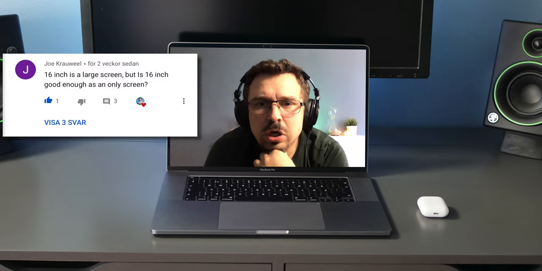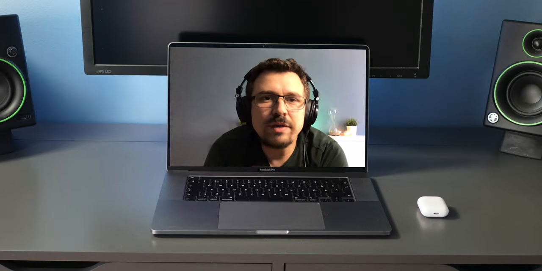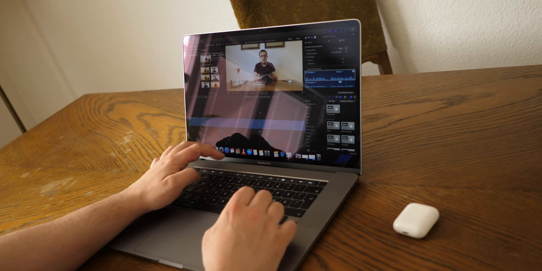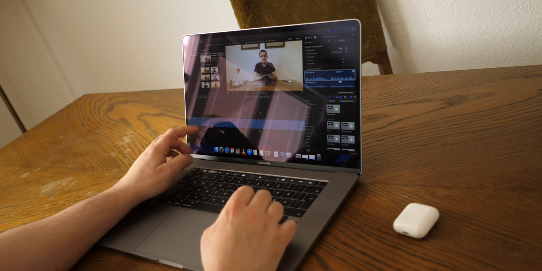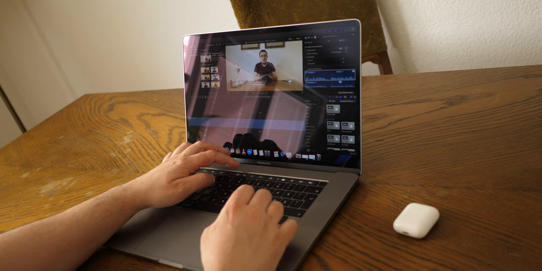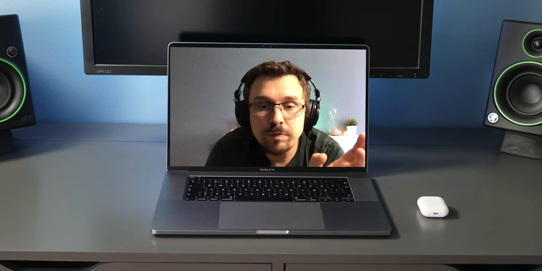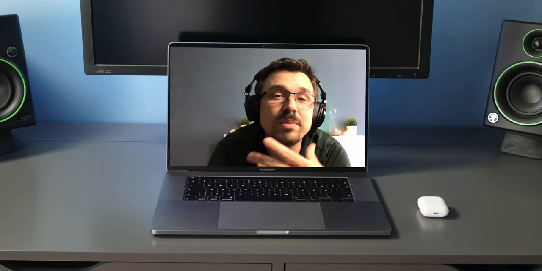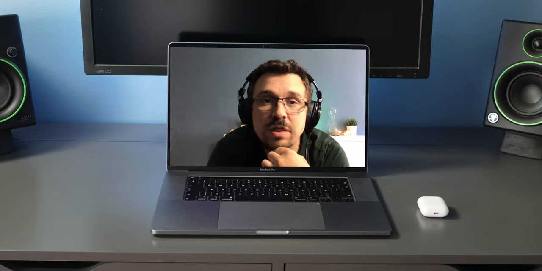So yeah, is the 16-inch large enough as only screen? I haven't plugged this computer even once to a bigger 4K monitor that I have. I could have, but I've never really felt the need for it. I like the size of the 16-inch. It's perfect for my needs. When I'm editing, it's perfect. I mean, it would have been enough for me using just the 13-inch.